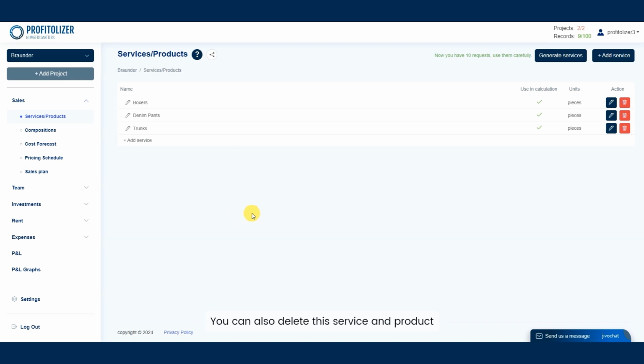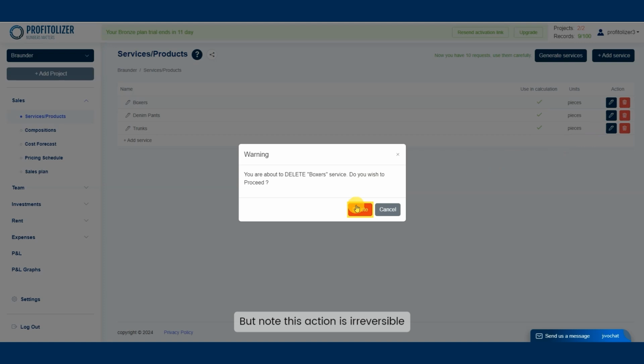You can also delete this service and product. Click the trash bin icon, then click Delete, but note this action is irreversible.